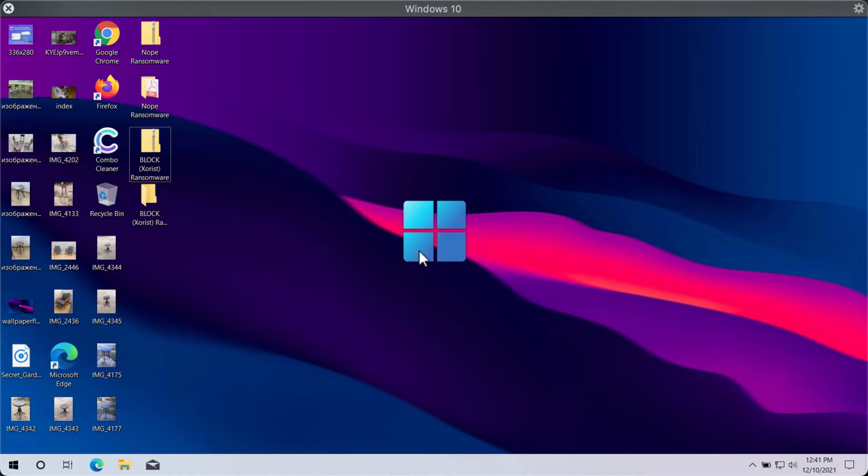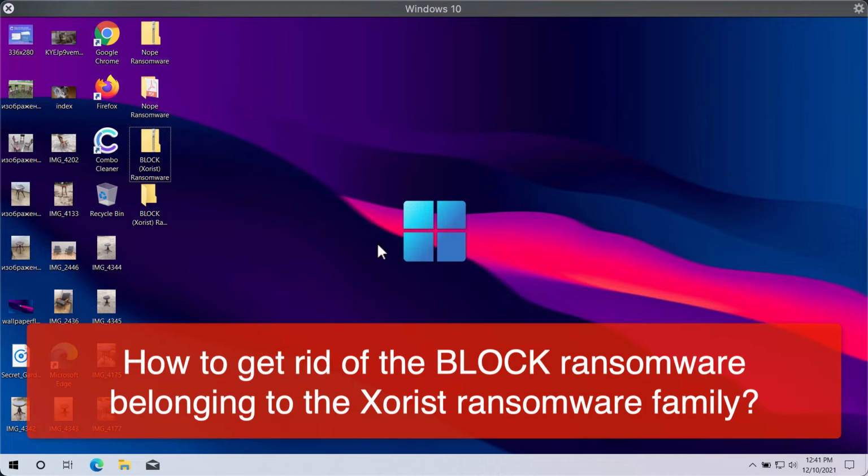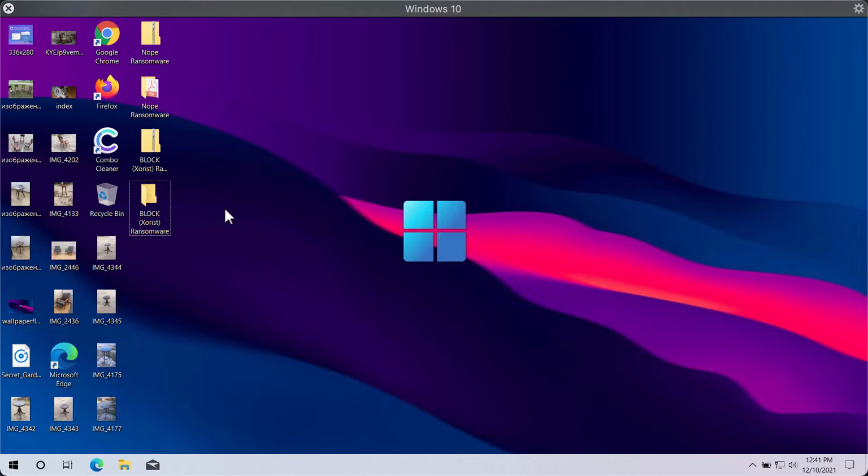This video guide will provide you with detailed instructions that will help you to remove the ransomware that is called Block, and this particular ransomware is part of the Xorist ransomware family. This video is a demonstration of what exactly this ransomware does with the files.